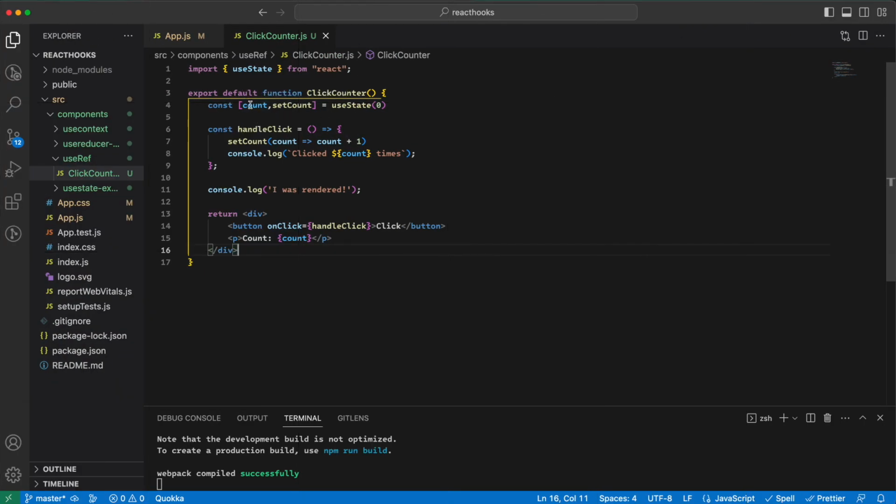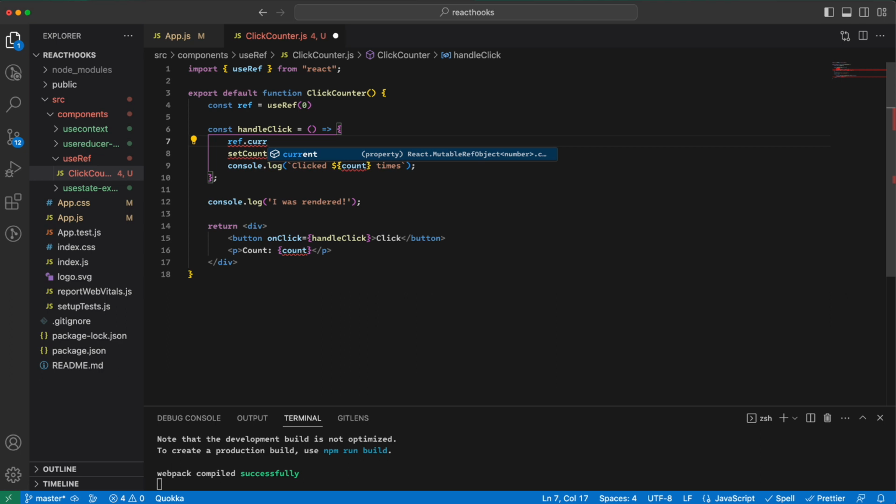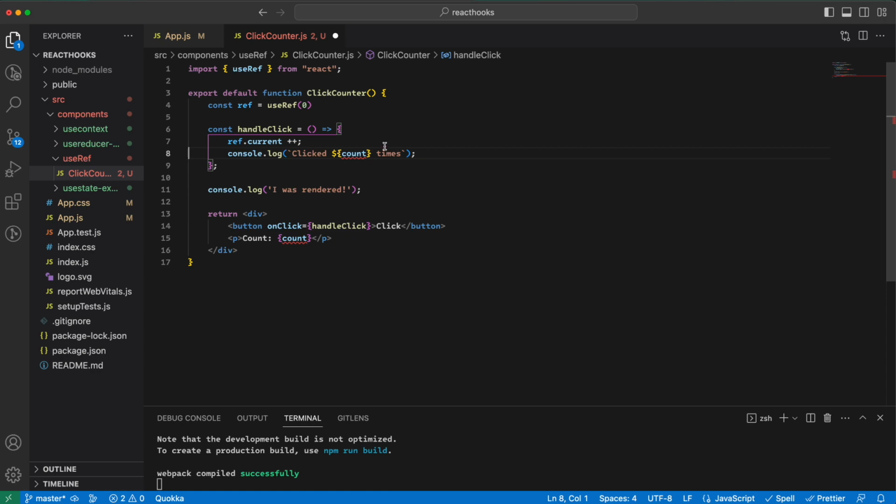Instead of having state, I would say I have a ref with the initial value of, let's say, 0. Don't want to use the state anymore, and on the handle click I would just add 1 to the current ref. The ref has a special property called current that we can access, so we would add 1 to it, and we don't want the set count anymore, and we can here say ref.count times I was rendered, and let's remove this part here as well.